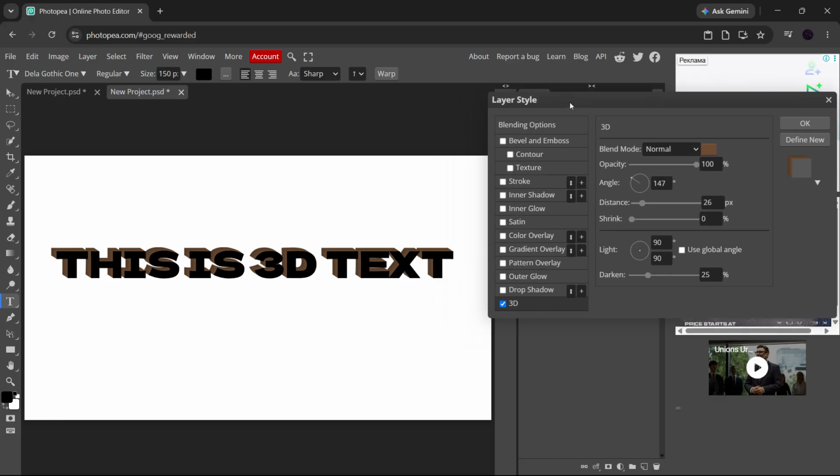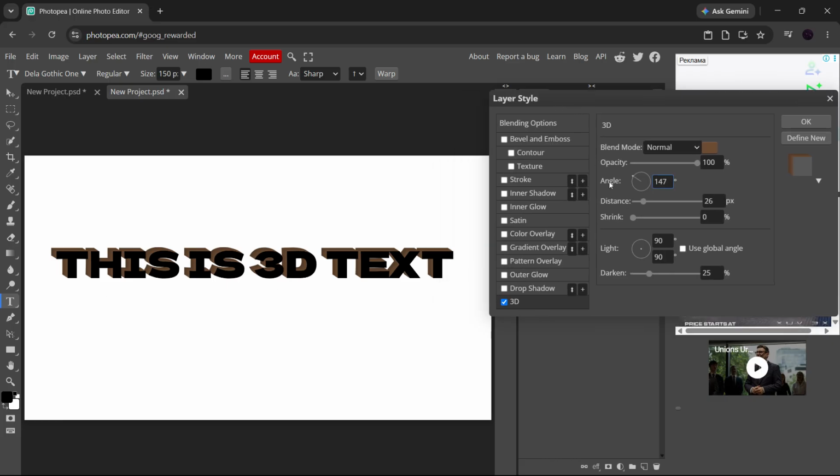Once the 3D option is enabled, you'll see settings appear for the extrusion. This is where the real magic happens. The extrusion is what creates the sidewalls and makes the letters look like they're coming off the page. Start by adjusting the angle. The angle controls the direction the 3D depth extends.